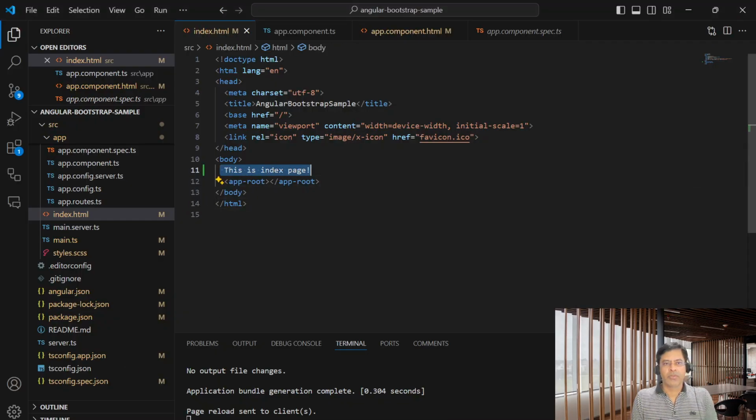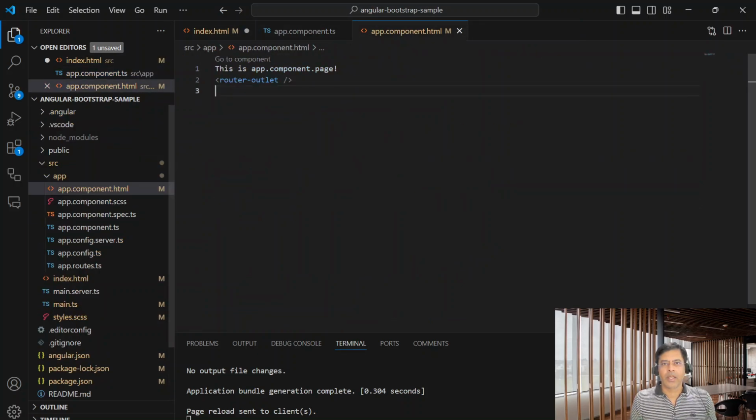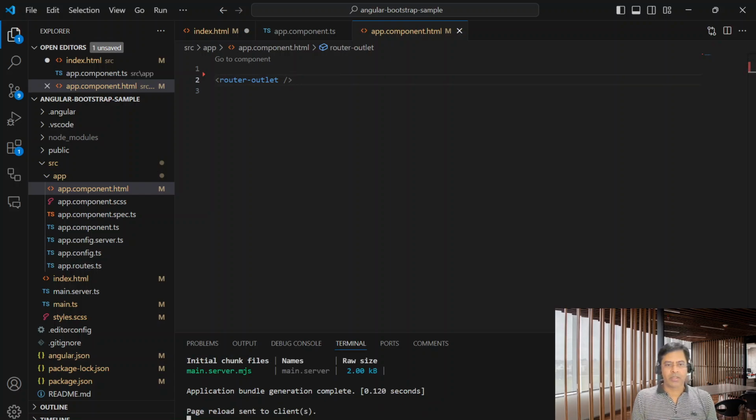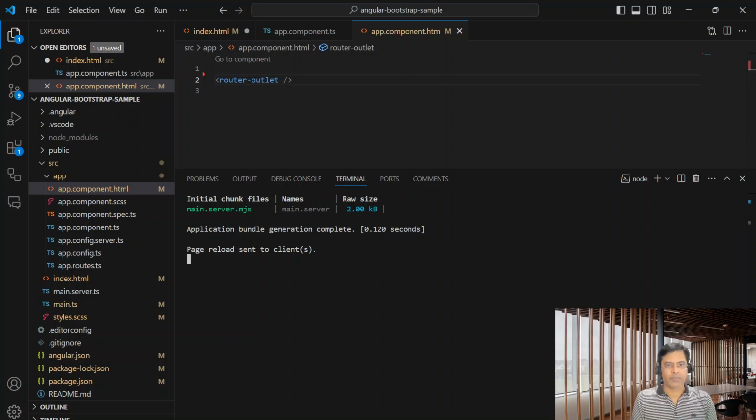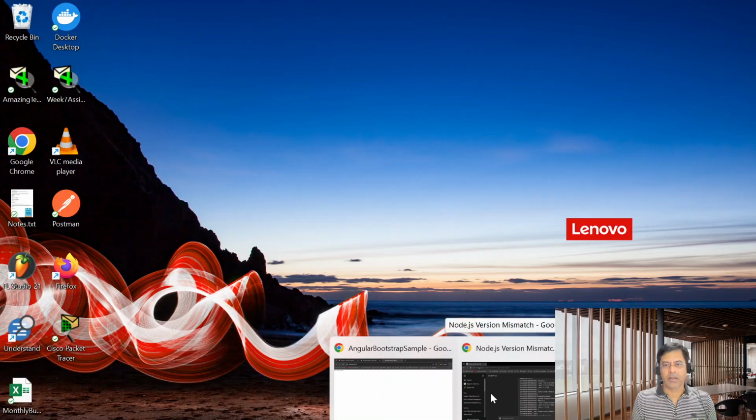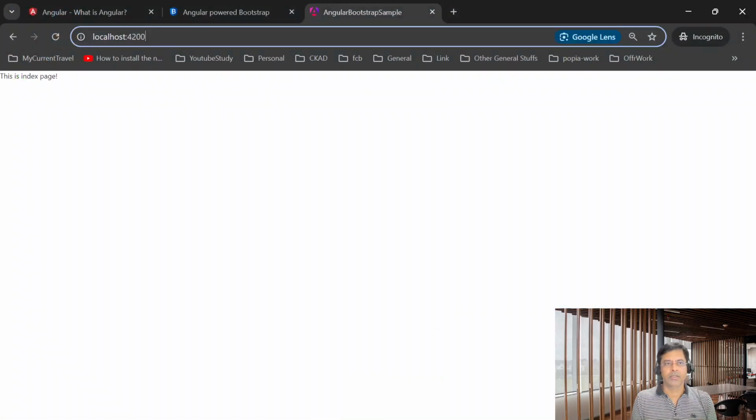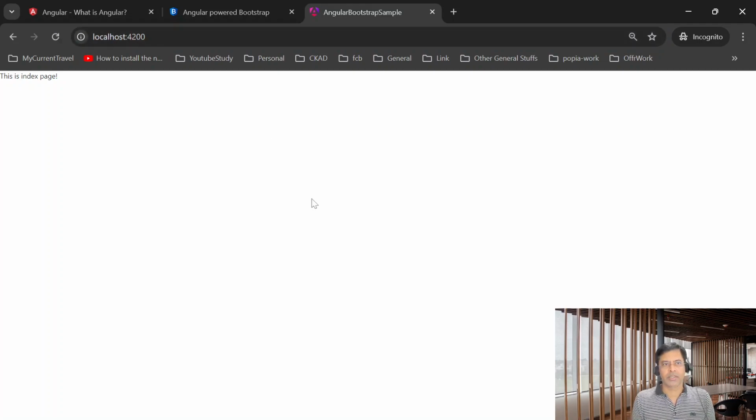So let's remove these two tags so that we can focus on our main work here. And inside the app component as well, I'm removing this part. Now let's go back and close this terminal, and we'll start adding various components inside.